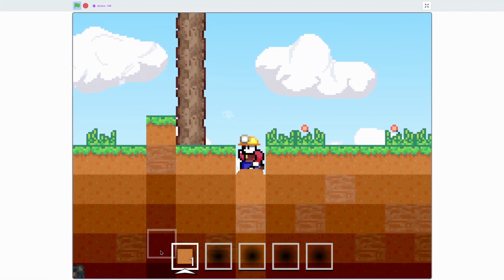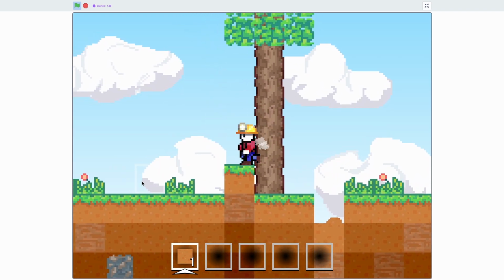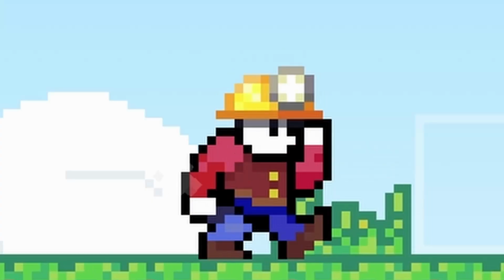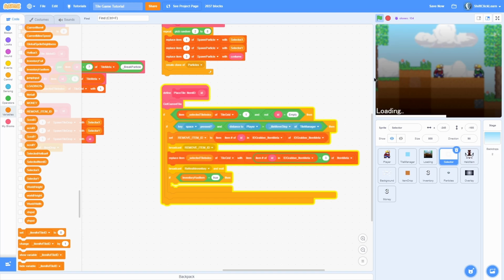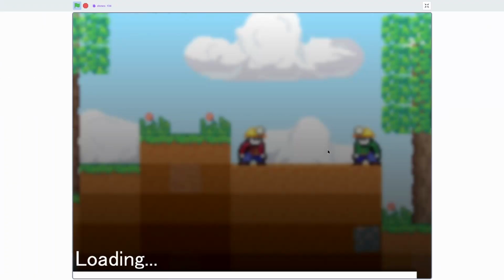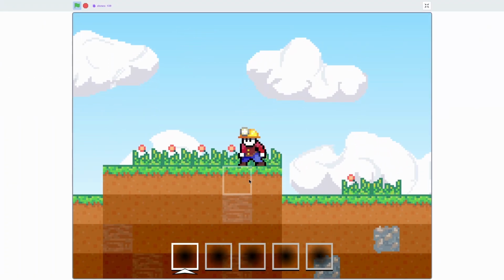So I go ahead and get 1 dirt block and I press space and nothing happens. That's nice. If we take that inventory has item out, let's go ahead and test to see if the placing part works.